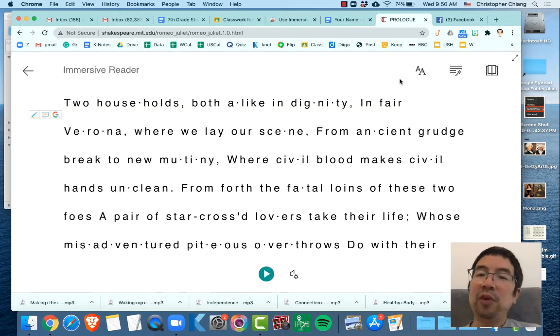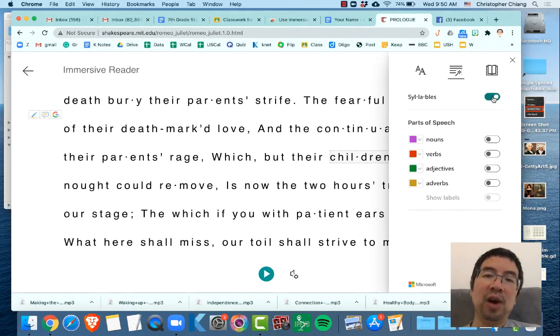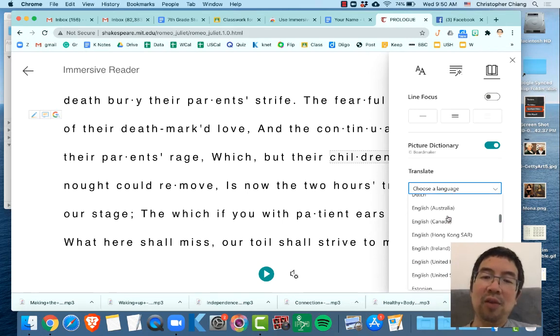Some really cool features in the upper right beyond the visual text preferences. If I go over to grammar options, I can turn on or off the syllable divides here. I can have it highlight or color code verbs, nouns, and other parts of speech. If I go over to reading preferences, I can decide how I want it to focus and underline. I can even have it for English language learners. I can even have it translate into different languages.